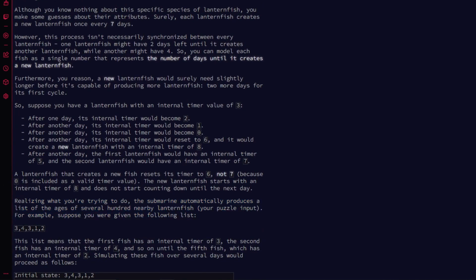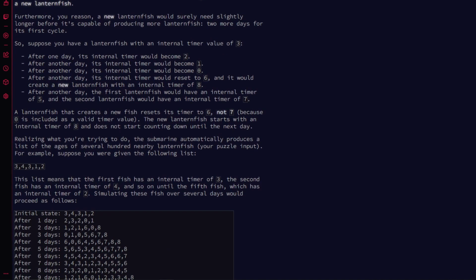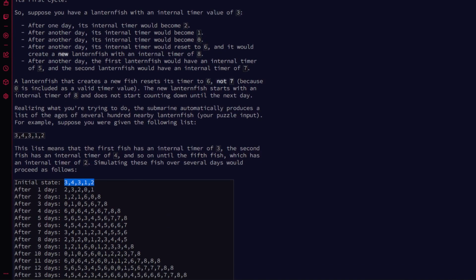So if we had these lanternfish, these are 5 different lanternfish at different stages of their spawning cycle. So you have one at 3 days, one at 4, one at 3, one at 1, and one at 2. So this is the initial state. Here's what it looks like. You can follow this down.